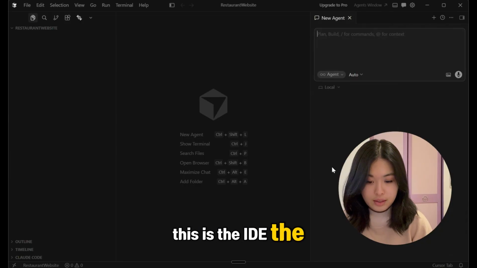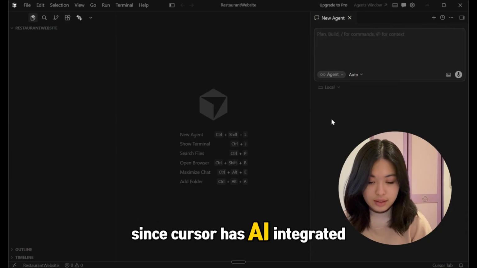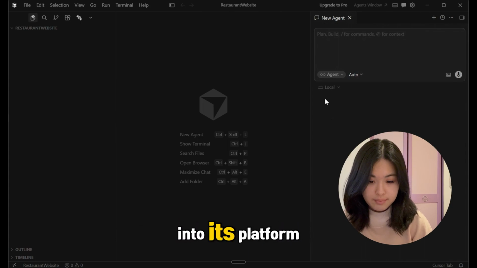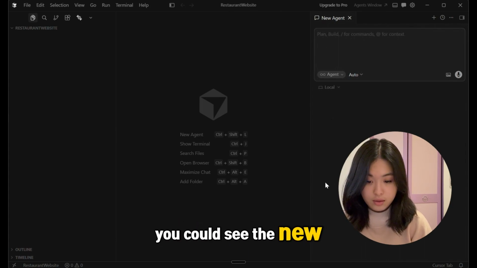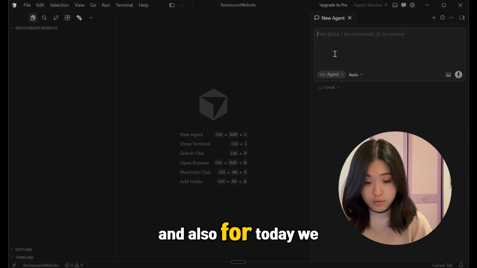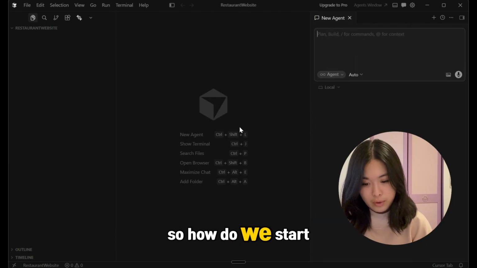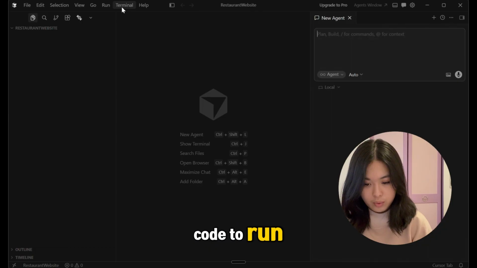This is the IDE, the interface that you will see. Since Cursor has AI integrated into its platform, you can see the new agent. This is Cursor. This is limited because we are on the free plan. And also for today, we are using Claude Code since we already paid for that. So how do we start? How do we get Claude Code to run?